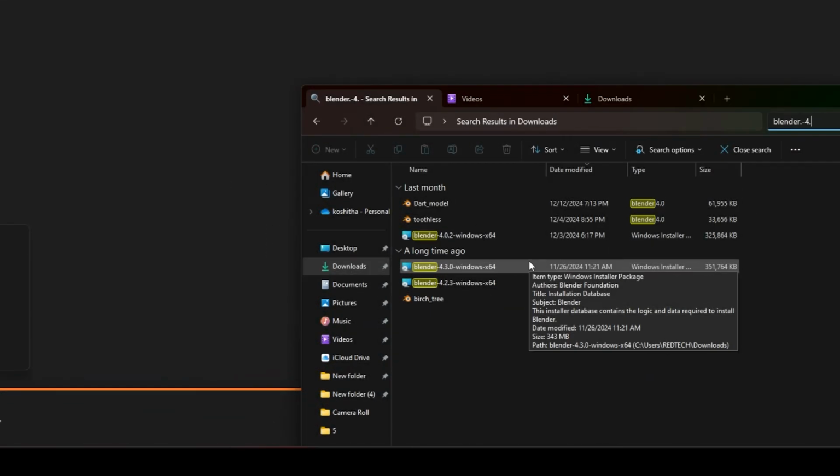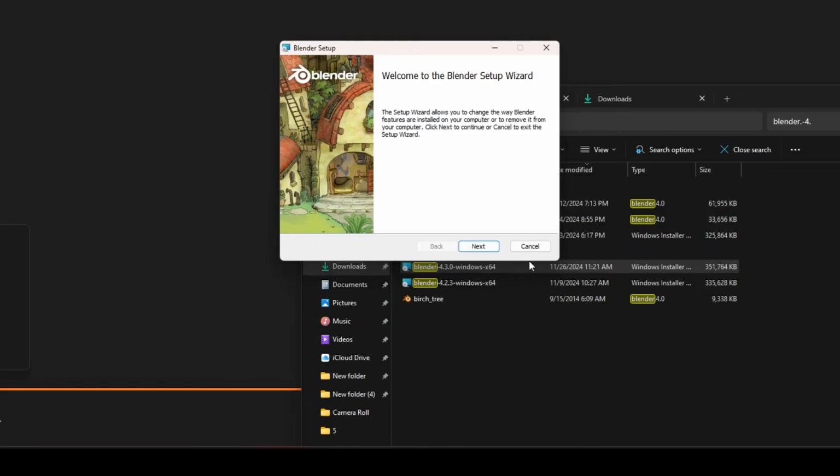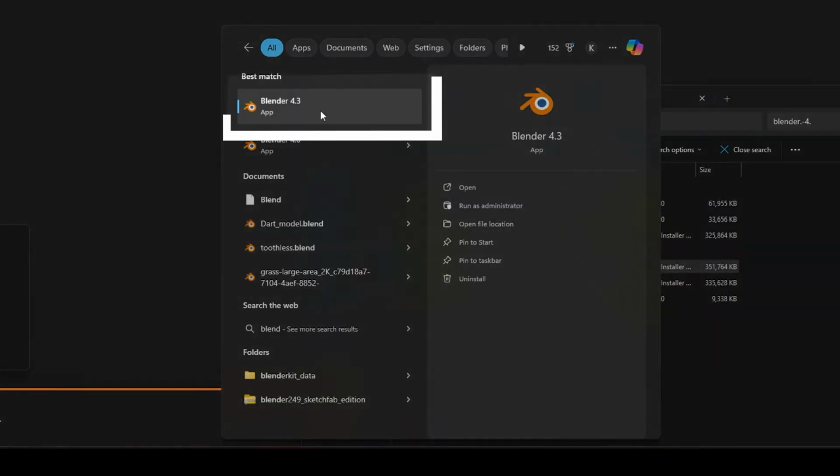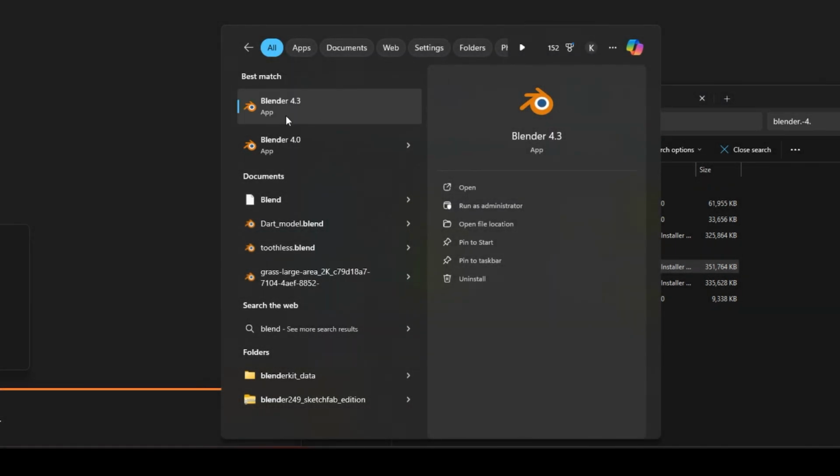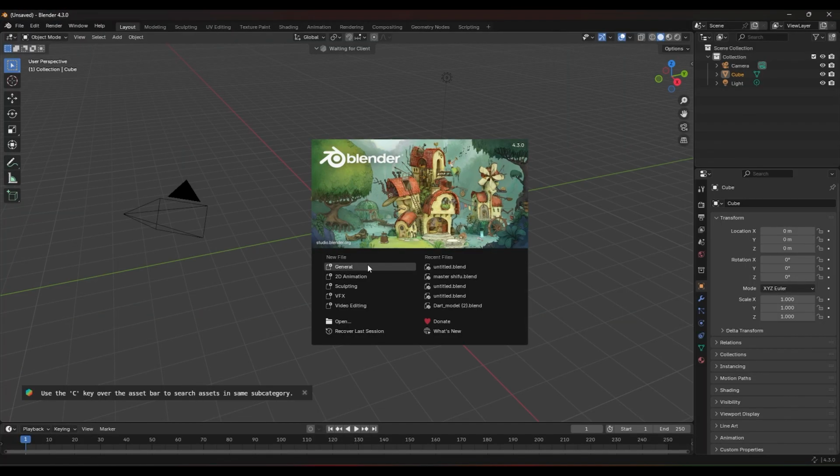If you're on Windows, click Run and follow the prompts to install Blender. On macOS, open the .dmg file and drag Blender to your Applications folder. Once the installation is complete, you can open Blender by finding it in your Start menu on Windows or the Applications folder on macOS. That's it. You now have Blender installed and are ready to use. Hope this video helped.